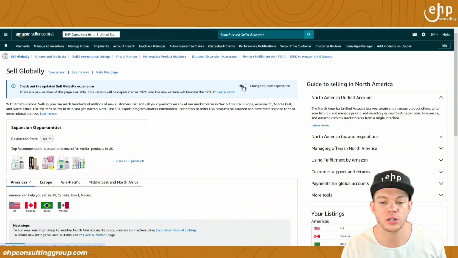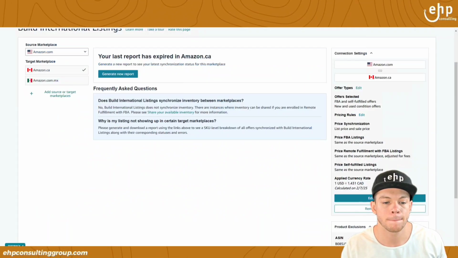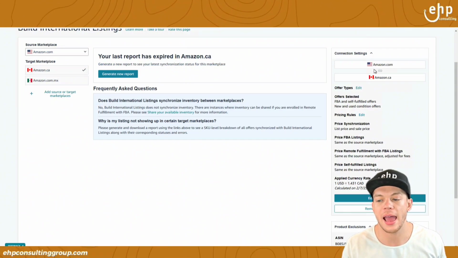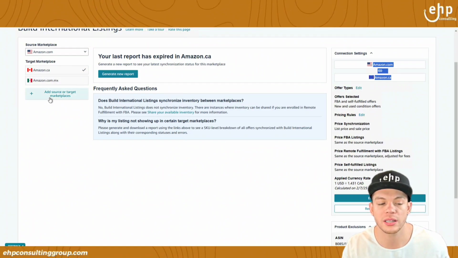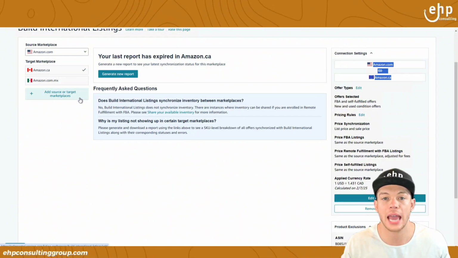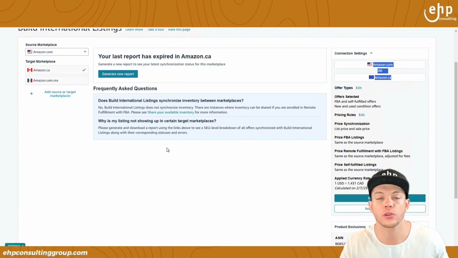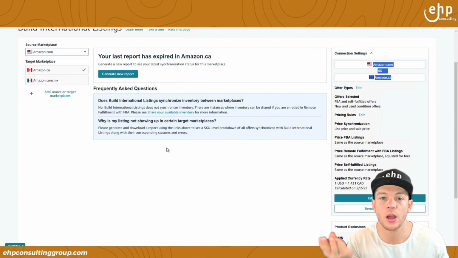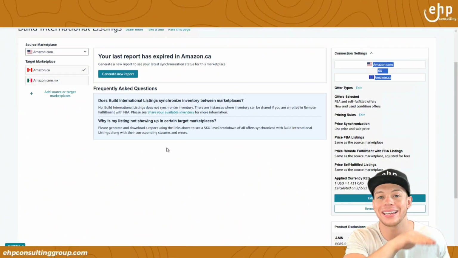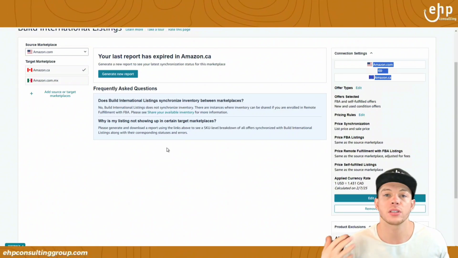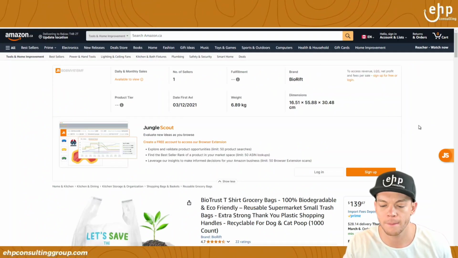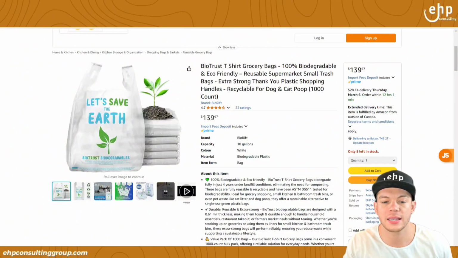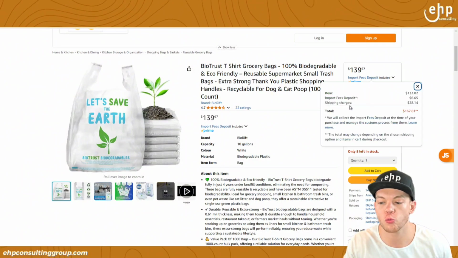If there's a new experience, you can just change it back, right? And then now you can see that Amazon is connected to Canada right now. If you don't have this connection, you can click Add Source or Target Marketplaces and then add the connection of Canada. So what happens is all of your listings in the USA automatically show up in Canada, right? So that way if somebody orders, pretty much all your listings are going to show up and they're going to look just like this. So you can see we're in Amazon.ca and somebody can buy our product right here.